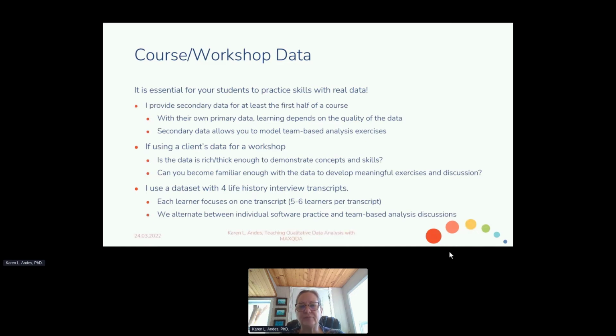It also provides a basis for a lot of team-based analysis exercises. So if everybody's working on the same data, you can put people in small groups to review each other's memos, to review each other's coding, and it really helps model this team-based process.